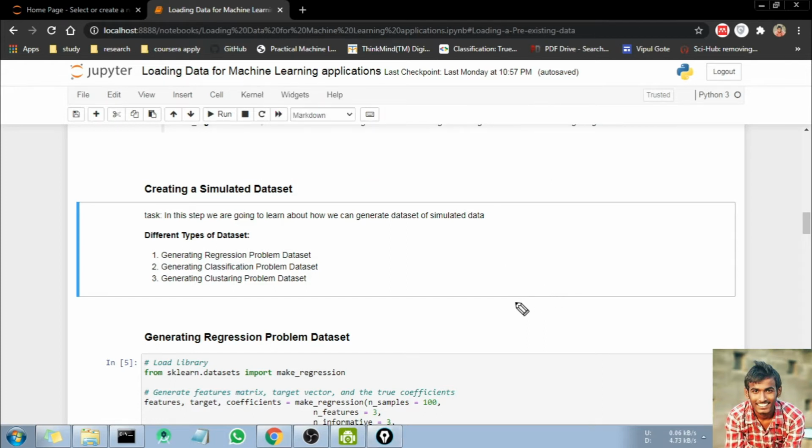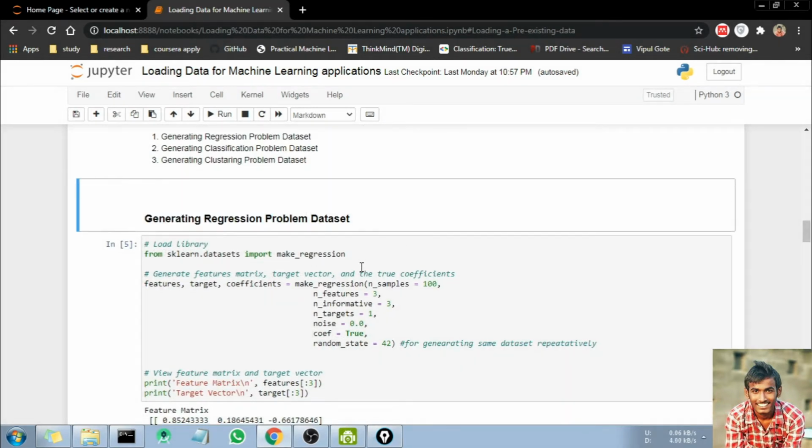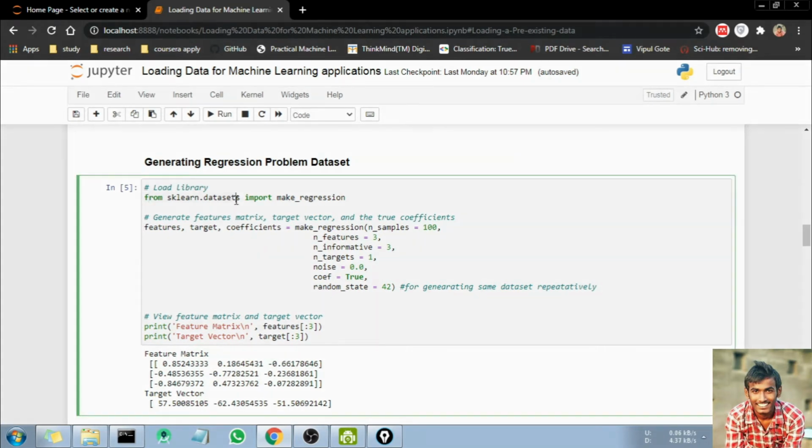So how can we generate this kind of dataset? For now, we are going to see how to generate a regression problem dataset. For that, from sklearn.datasets import make_regression. This function will generate a regression problem dataset.